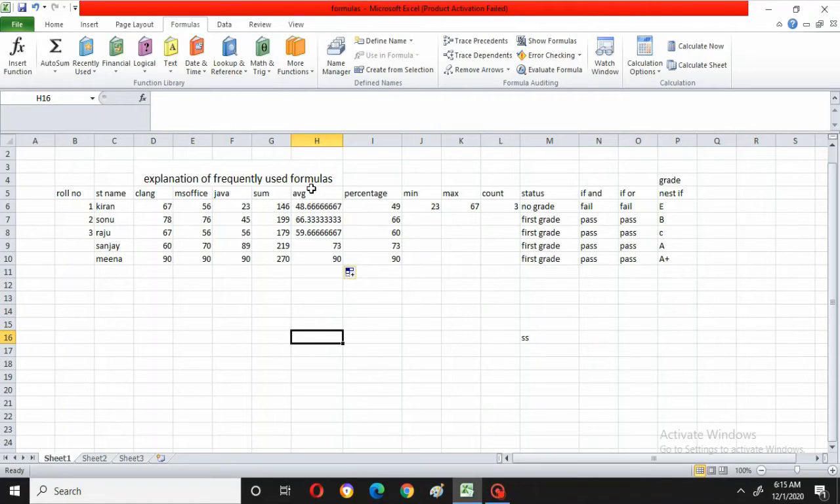Functions are nothing but predefined formulas, right? What are predefined formulas? Predefined formulas are nothing but a formula already kept in the dialog box along with how many numbers it requires, that many numbers it will keep, and it will show the function. For example, today I will be showing sum, average, percentage, minimum, maximum, count, everything.